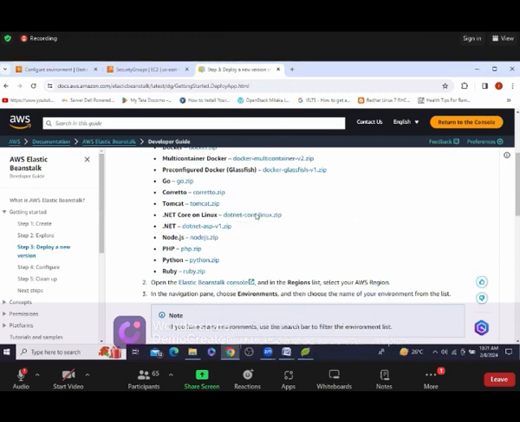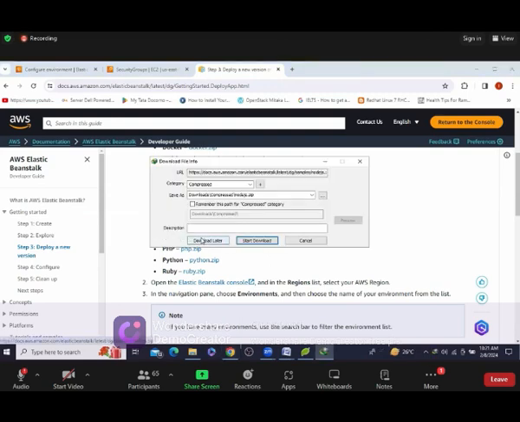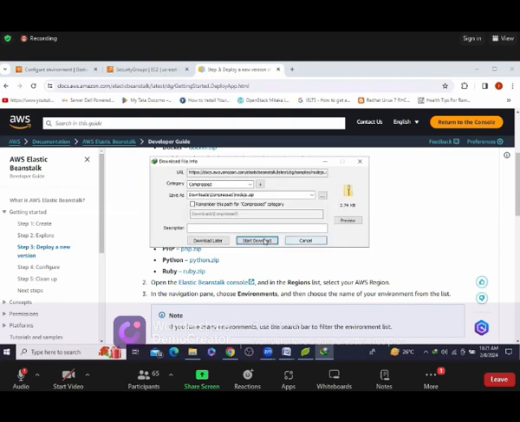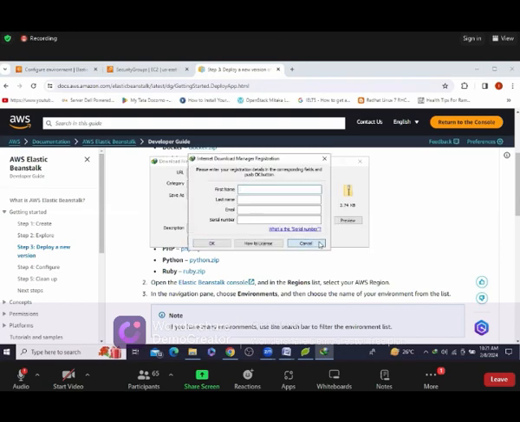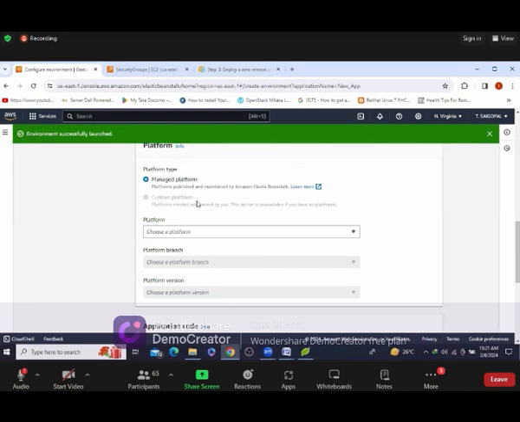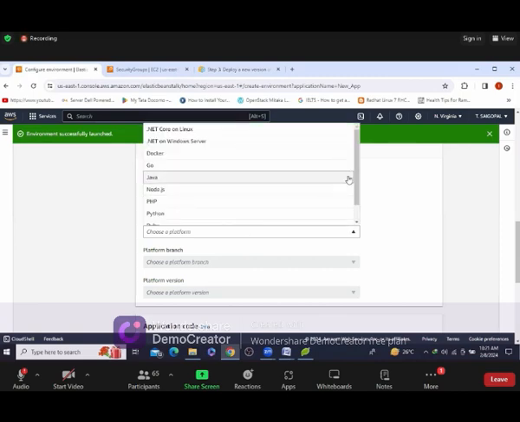It got reset. Now I'm downloading Node.js. I'm trying to see where it's downloading, into downloads. Right, so I have downloaded this one. I'll upload this application into which platform, guys?